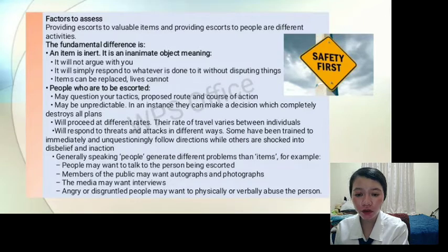They will proceed at different rates. The rate of travel varies between individuals, and they will respond to threats and attacks in different ways. Some have been trained to immediately and unquestioningly follow direction, while others are shocked into disbelief and inaction. Generally speaking, people generate different problems than items.